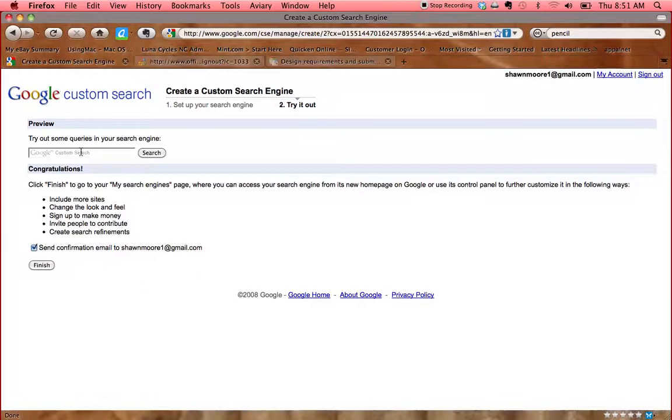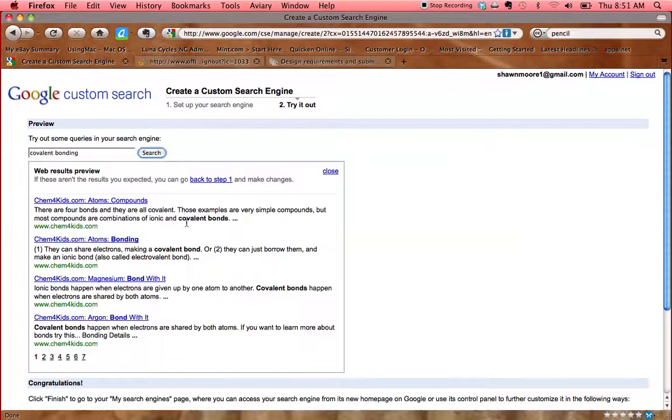And so I can even try it out. So let's say I want to look at covalent bonding. And pops up all these things from the websites that I told it, all the results.